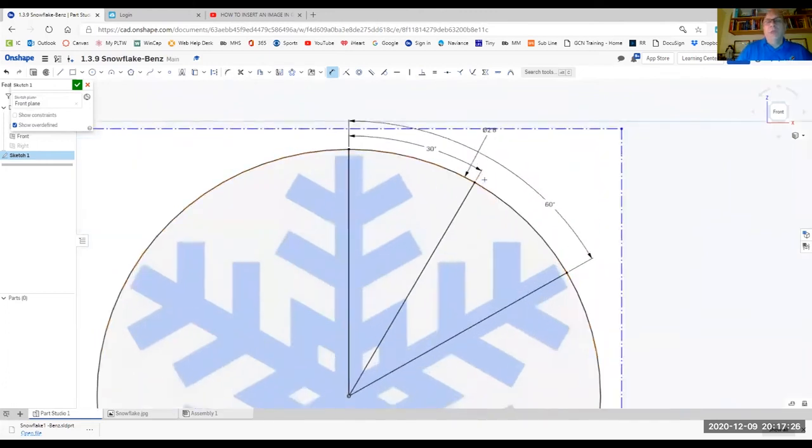Let me zoom in because I can tell right now that this pie shape looks like this pie shape. It's just mirrored over. So what I'm going to do is only draw just a little part of this snowflake, mirror it over, and then do a circular pattern. So let me get started here.